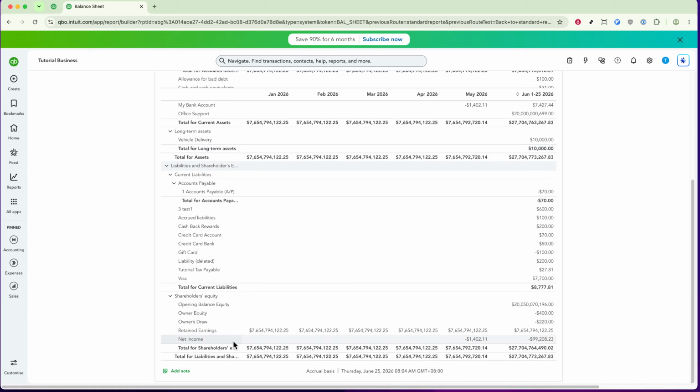As you review, double-check a key principle of accounting. Your total assets should always equal the sum of your liabilities and equity. This ensures that your balance sheet is, well, balanced. If these numbers don't match, it could indicate an issue with your records.